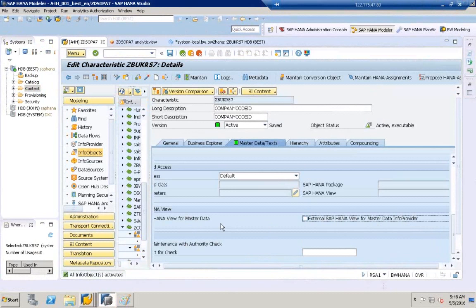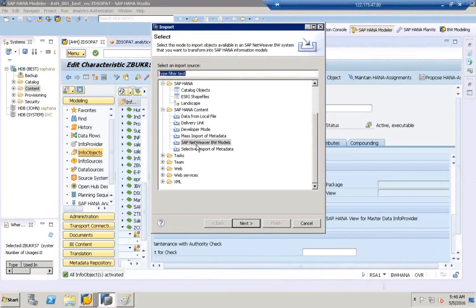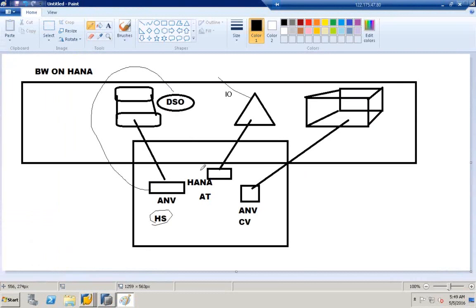Not only from here, we can also import from HANA Studio. Click File, click Import, SAP NetWeaver BW models. From here also we can import the data models. Okay, let us see the next option.